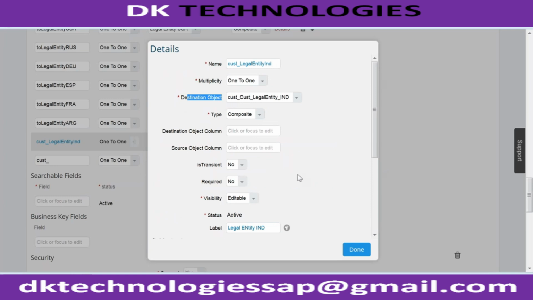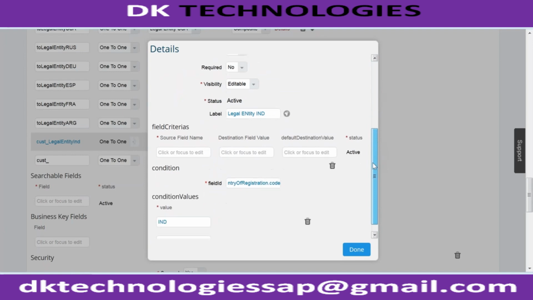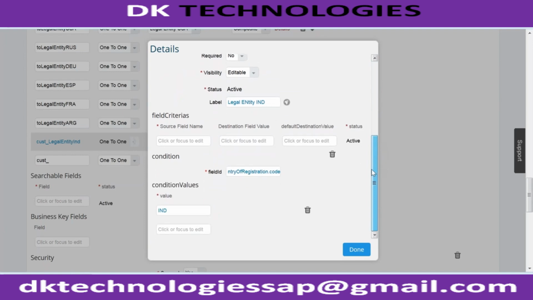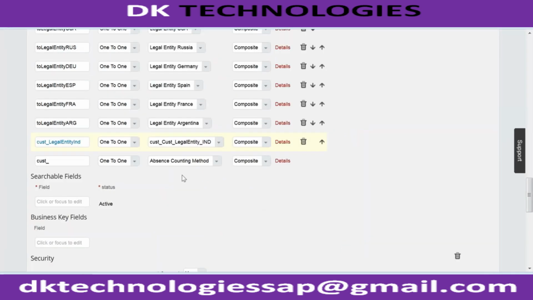Raghu, can you just show me once again? Scroll the page down and show me once again. Can you just explain the condition once again? The condition is in the standard. We can see. Let me click on done. Let me go to the standard provided ones.